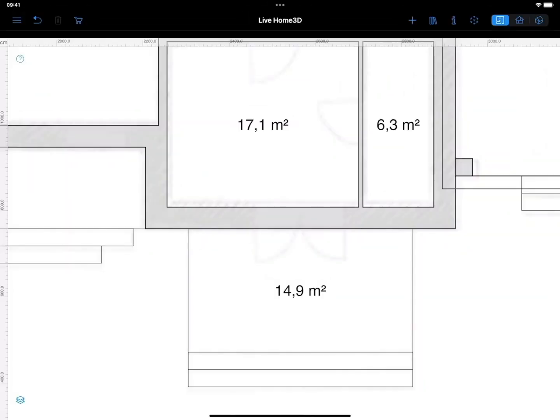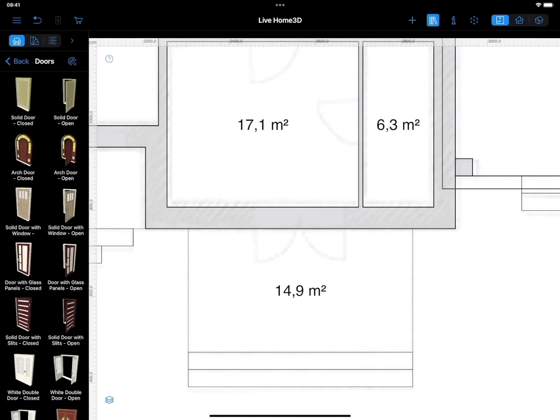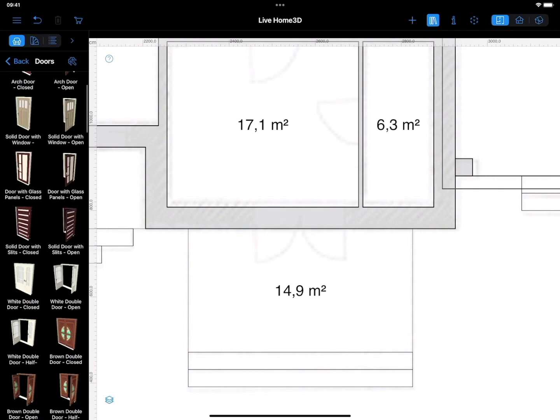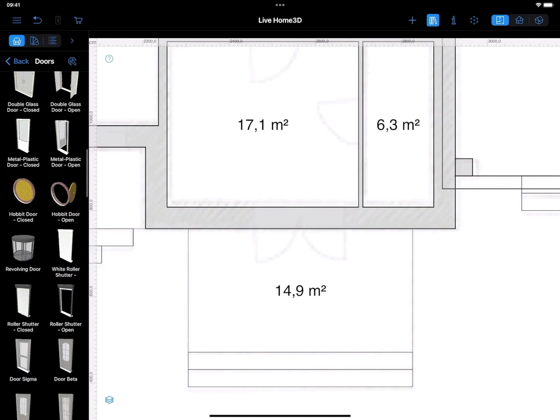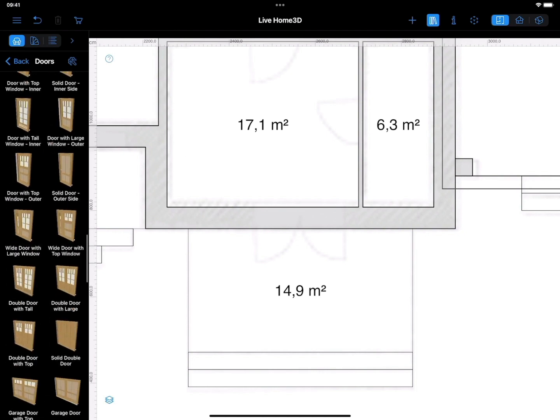Windows, doors, stairs, and fences. Once you're done with the construction of the walls and roof, start adding doors and windows. Open the appropriate section of the library. There are more than 2,400 objects in the Live Home 3D library, but if you can't find what you need, we offer you many more for purchase.